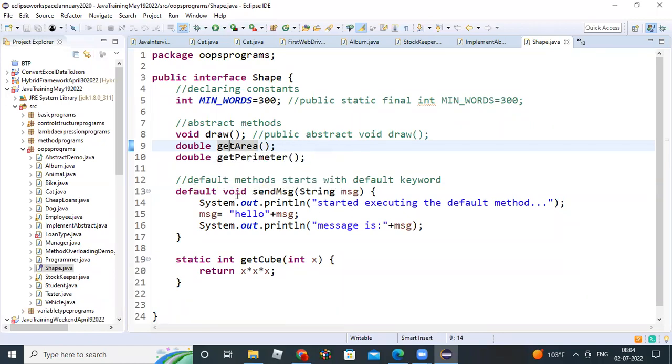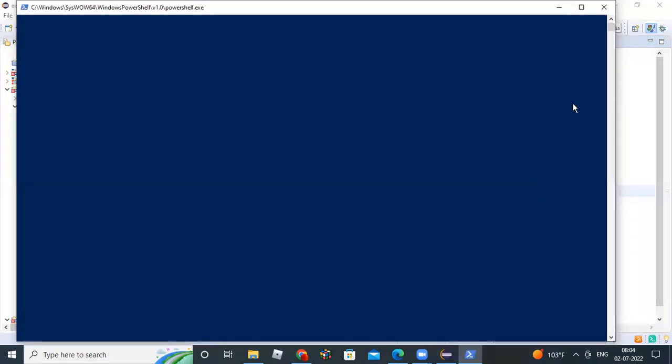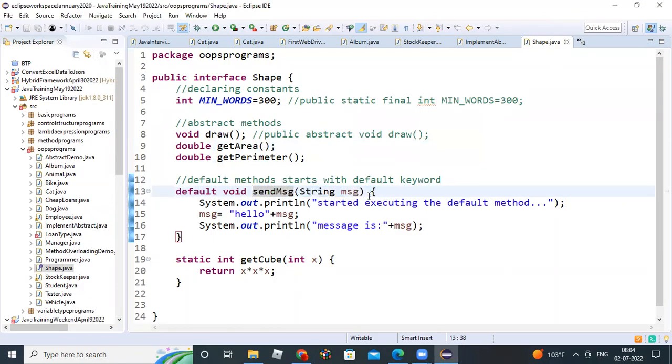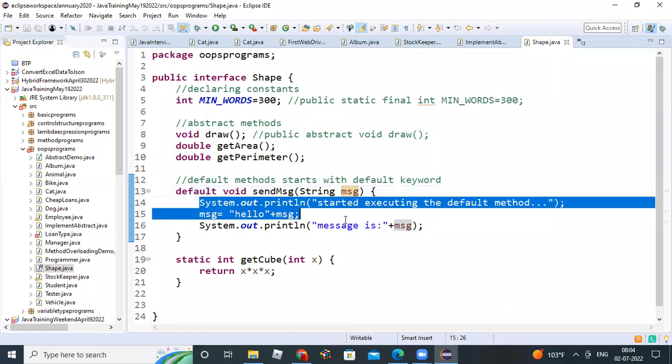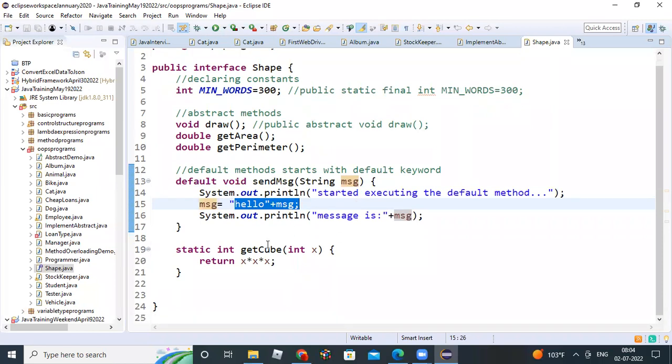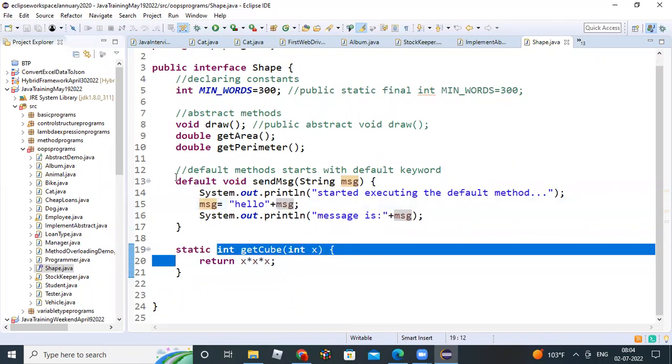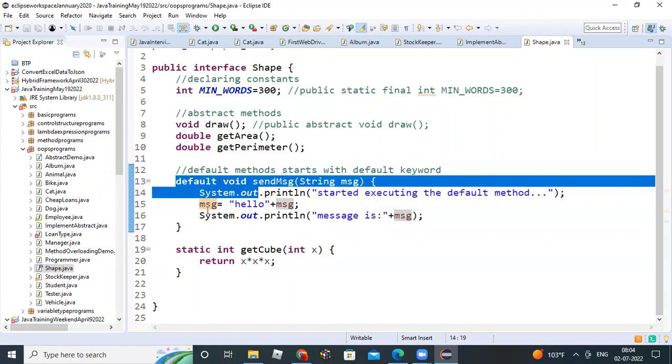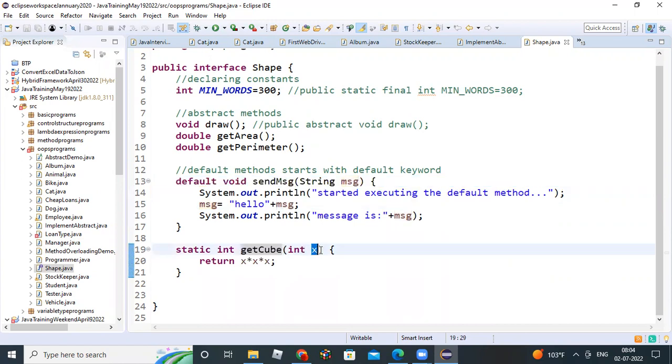And then we have one default method, a simple default method I have written. I started with the default keyword, void send message, with a string message. So I kept a parameterized method. I'm just printing that message with something added. Then static methods. This is also a static method. Default methods are public by default. So this get cube method, I'm cubing and returning an integer type of it.